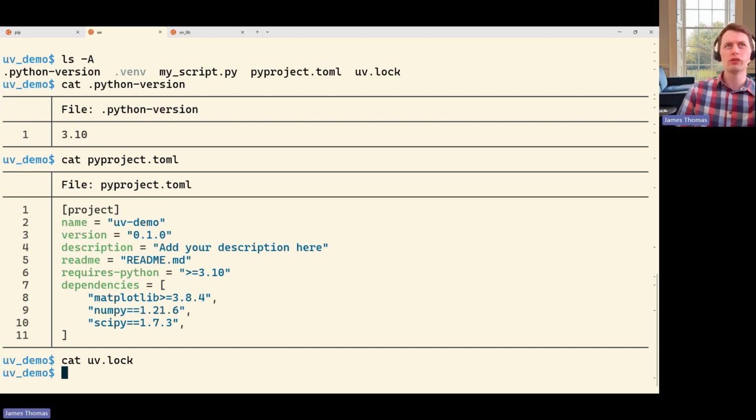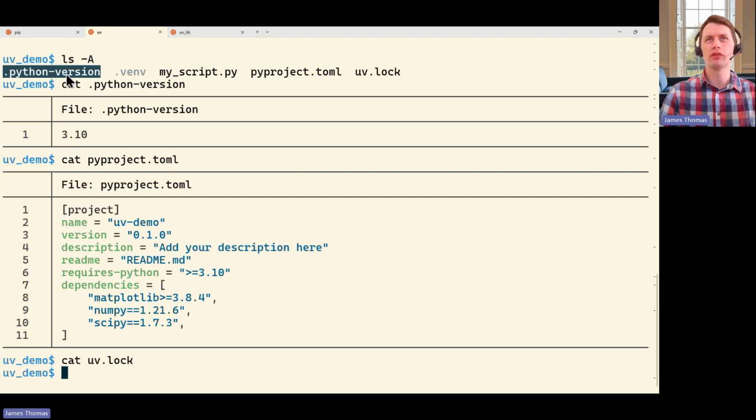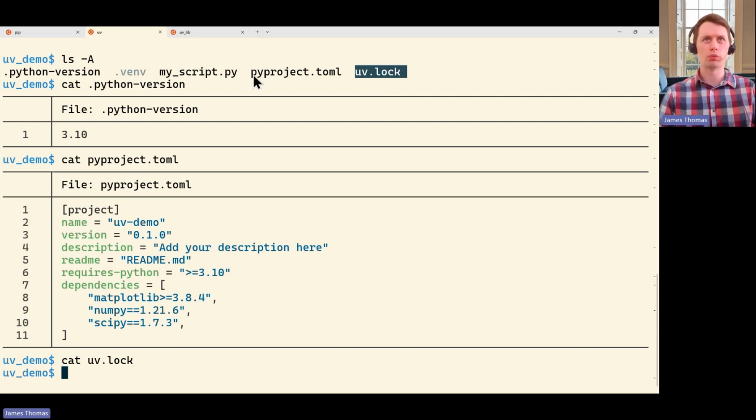If you version control your project, say you use something like Git and you maybe push your files to GitHub, you should version control not the venv folder, that will get ignored automatically, but you should version control, if you like, the Python version, but definitely the pyproject.toml and almost certainly the uv.lock. There are some occasions when you wouldn't want to version control that, but if you're doing a data science project, you would probably want to version control Python version, pyproject.toml, and uv.lock.